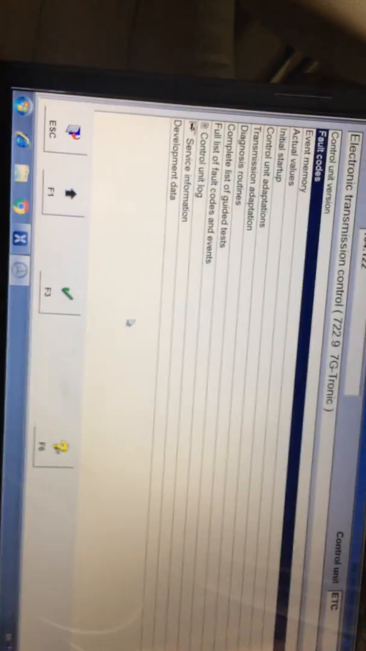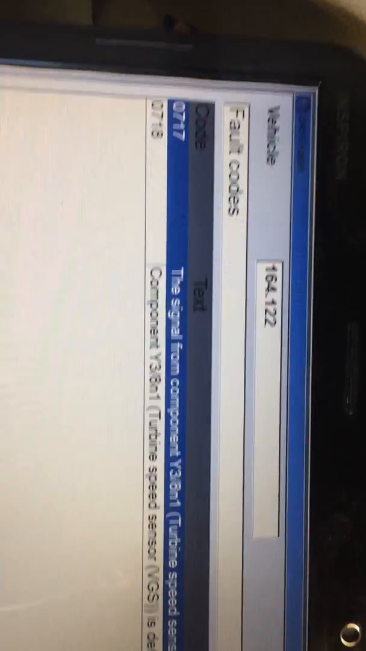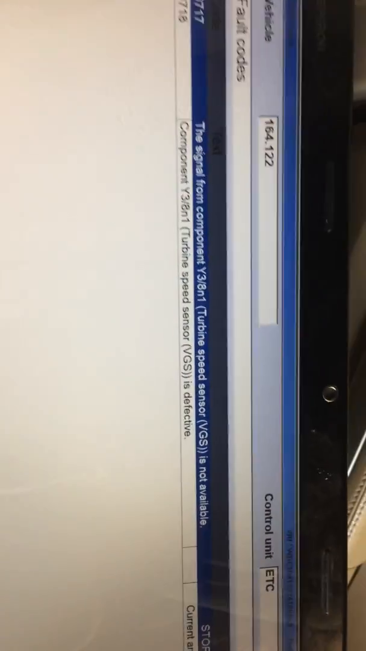it is showing the fault code. If you go into the fault code, you can see this is showing 0717, a turbine speed sensor, VGS is defective. This car has just one problem, but we can fix the turbine speed sensor, input speed sensor, and output RPM sensor.